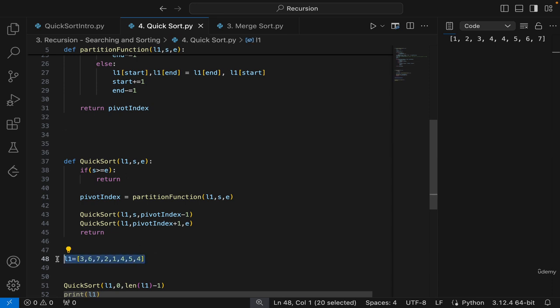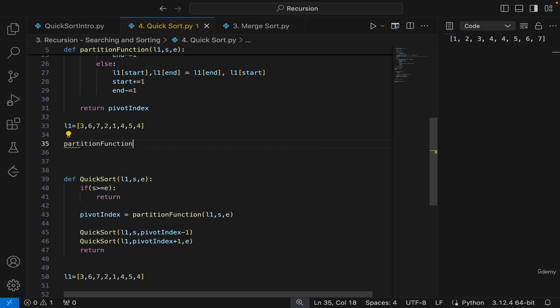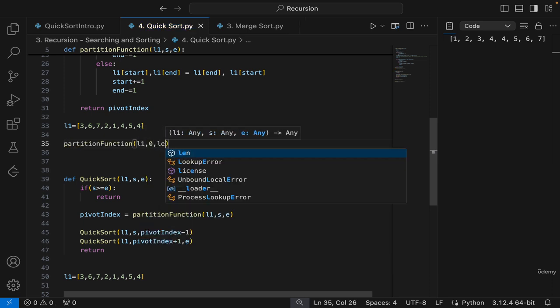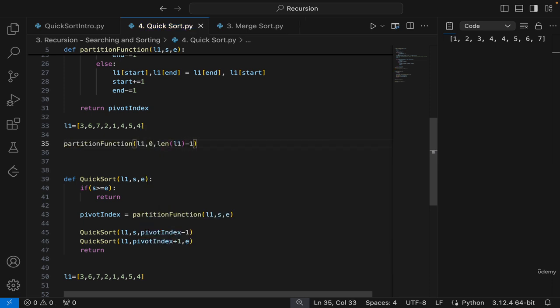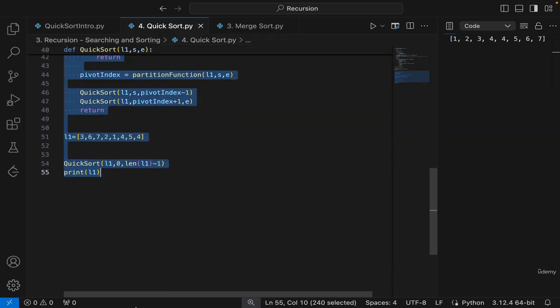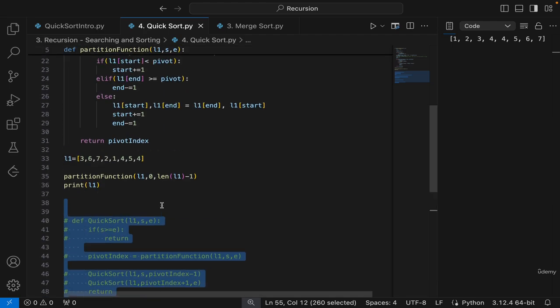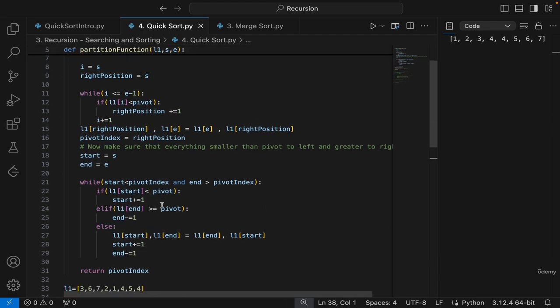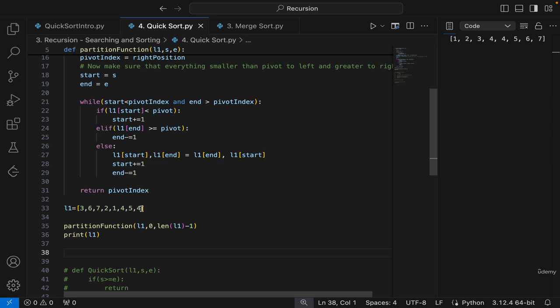I have this L1, which is like this only. Now I have this partition function, I'm calling it on L1, 0 and length of L1 minus 1, right? And I'm printing L1 here. For the timing, let me just comment everything down. And see, the understanding is, if I've written my partition function correctly, this 4, let me make it 5 as of now, because this is what you understood it on. This 5 should reach its right position, and all the things on the left should be smaller, all the things on the right should be bigger. That is what our understanding with the partition function is, right?